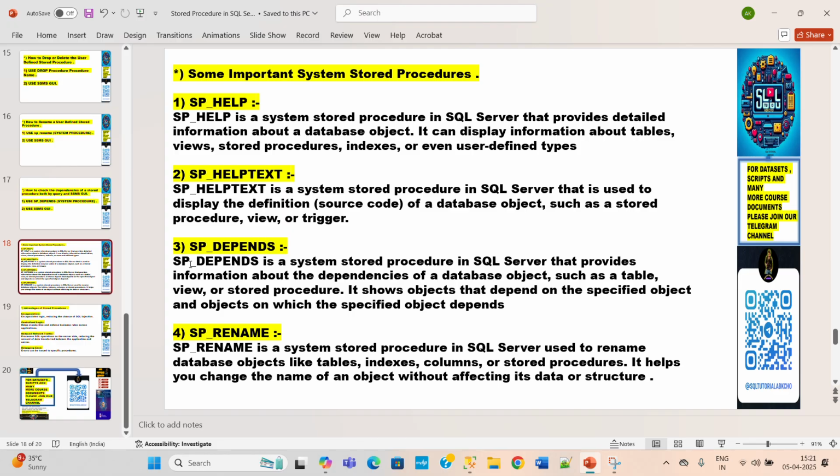Now the third one is sp_depends, which we have also checked currently. sp_depends is a system stored procedure in SQL Server that provides information about the dependencies of a database object such as a table, view, or stored procedure. It shows objects that depend on the specified object and objects on which the specified object depends. So it provides both dependencies: on which that particular object is dependent, and what the dependent objects on that particular object are. Okay, so vice versa.